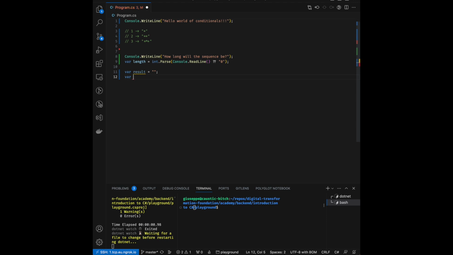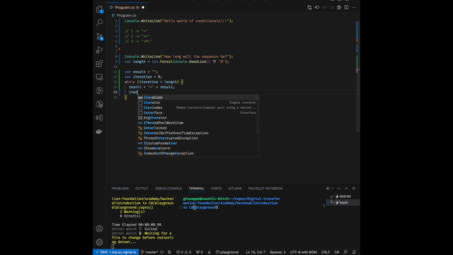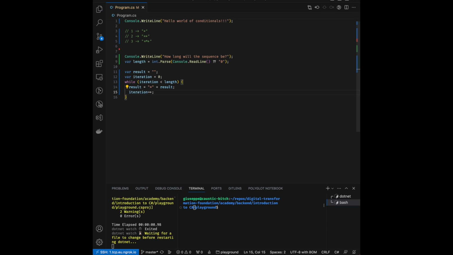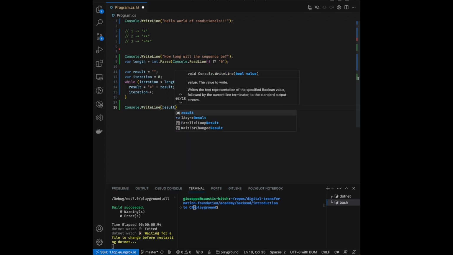Okay, so var iteration. Well, we haven't performed any iteration, so the current iteration is 0, while the iteration is smaller than the length, because we want to take length steps, we add the asterisk to the result, and of course we increment the iteration because we want to keep track of how far we've come. And then we can print the result.